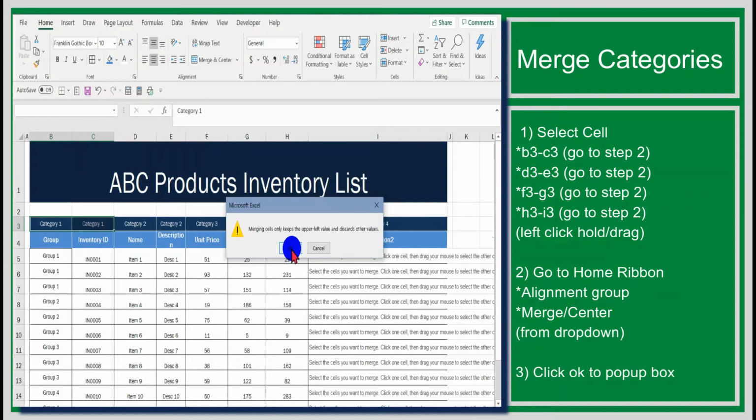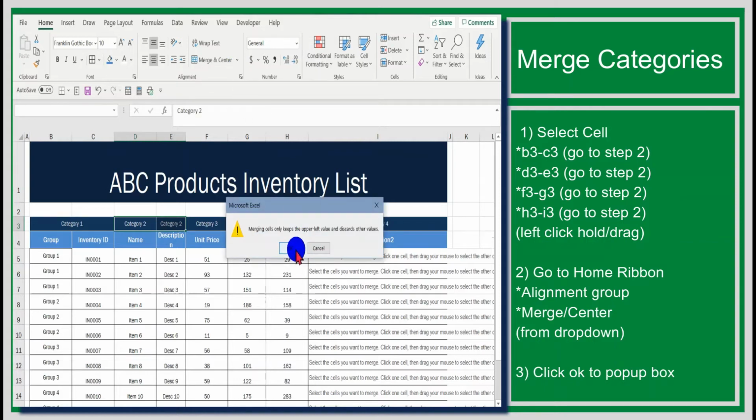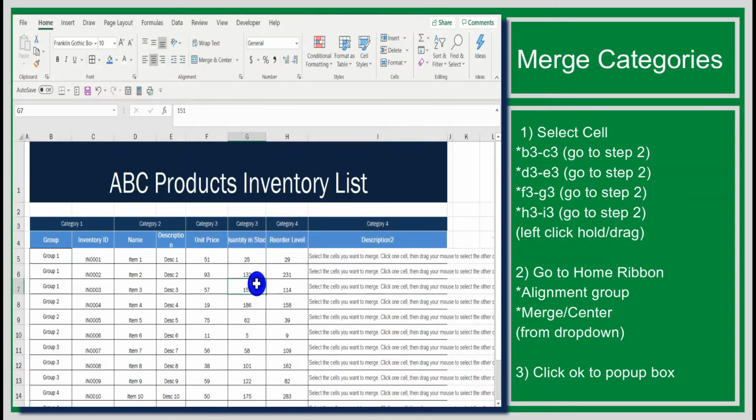So let's go ahead and say OK. So let's go ahead and do the same for category 2 by selecting cell D3 and E3. Let's go to the merge and center drop down. Let's say merge and center. Again, you get the pop-up. Let's say OK. Let's do the same for category 3.